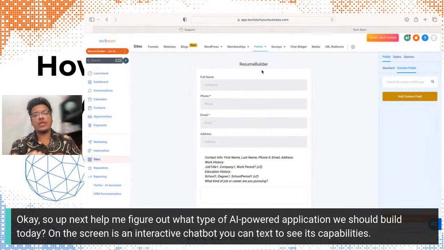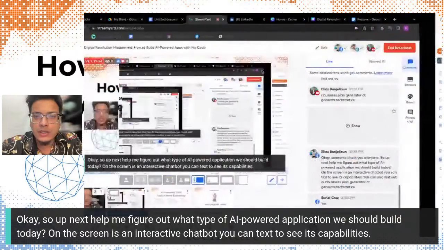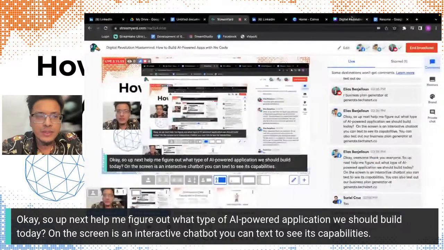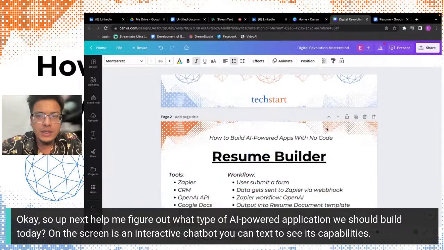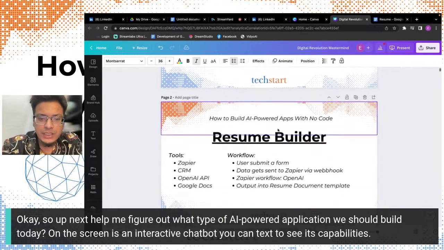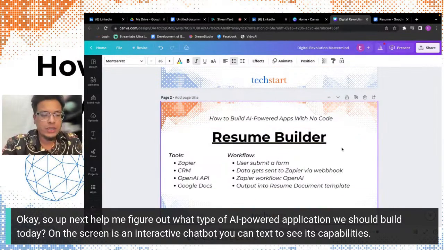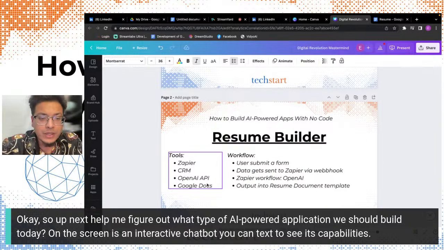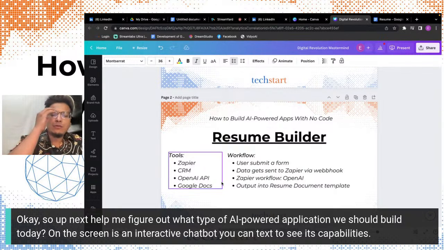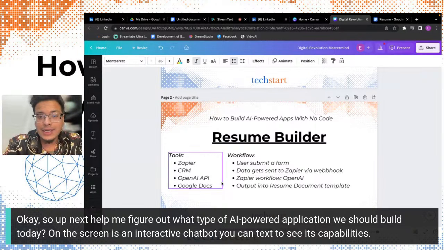So what we're doing is we're setting up the resume builder form. And so for folks that are just jumping in here, I'm going to go back to this framework that we set up. Essentially what we're doing here is we're building an AI-powered app with no code, and we're building a resume builder. And the tools are Zapier, our CRM, our OpenAI API, our Google Docs, and we've got this workflow. That is, a user submits a form, the data gets sent to Zapier, then Zapier processes the data with OpenAI, and then OpenAI and Zapier push that data back into a resume document.